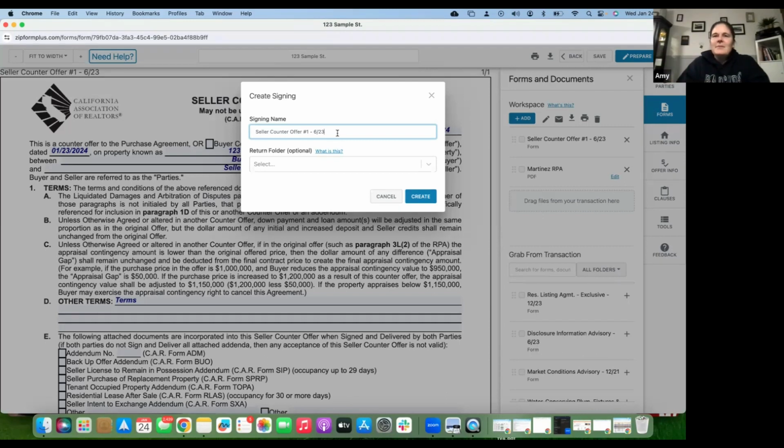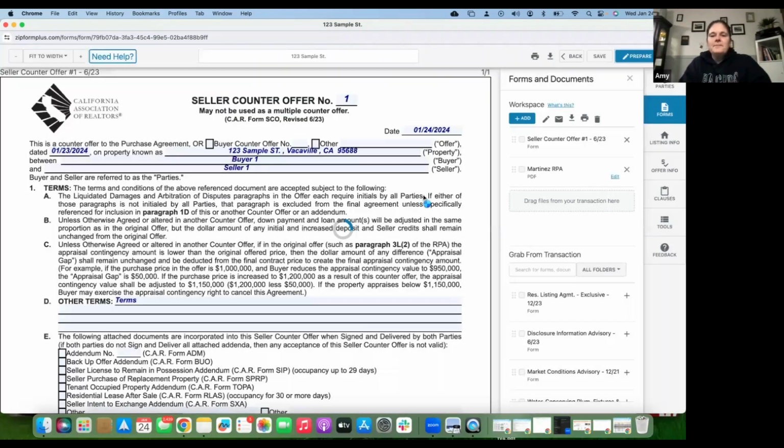If I was sending something out like disclosures for signatures, I might call it seller disclosures. So whatever's in there is what I name it, so that I know when I look at that folder what it is. The return folder, I never select a return folder. It's just going to create its own signing folder, so I'm going to leave that alone. And then I'm going to hit create once I'm happy with that page.